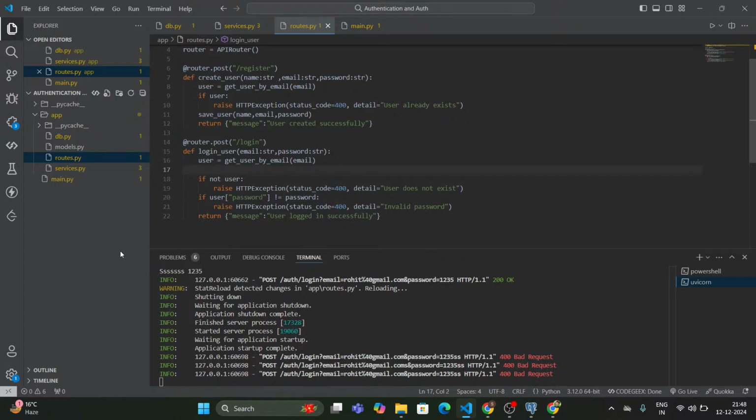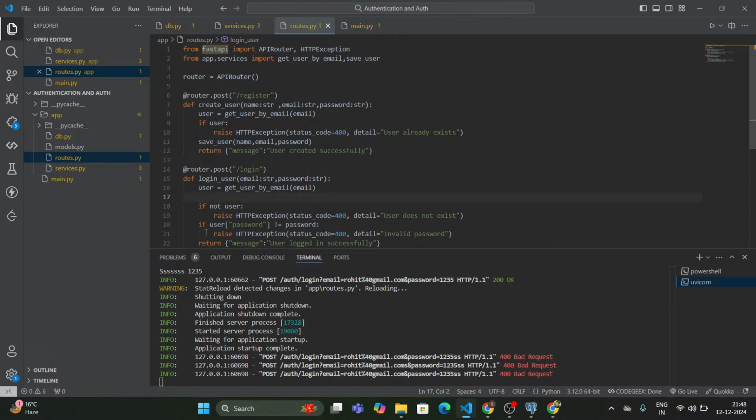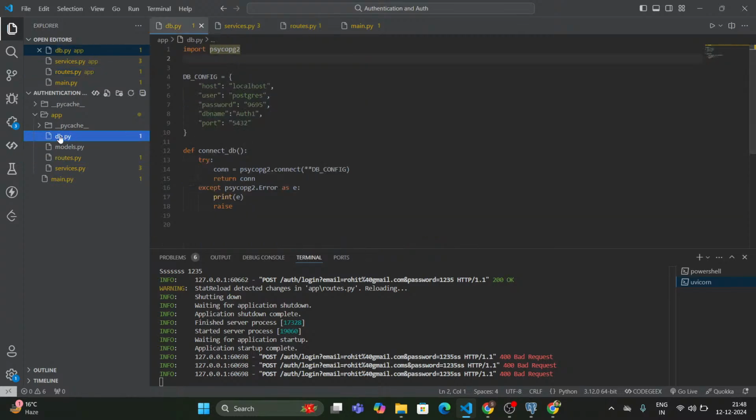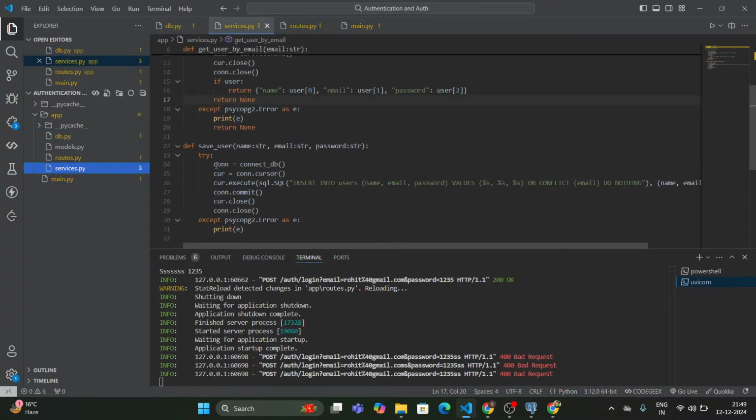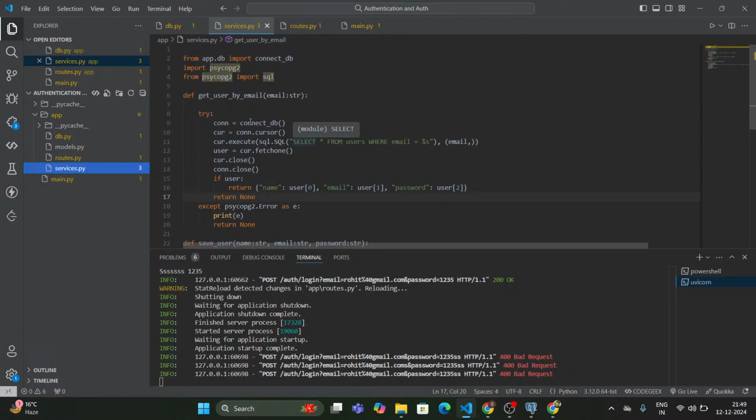in our FastAPI application. So today we learned how to connect our PostgreSQL with the FastAPI application, which we established in db.py. Here we use psycopg2. We write our db configuration, then we create a function to connect to the db, in which we establish the connection with this configuration.